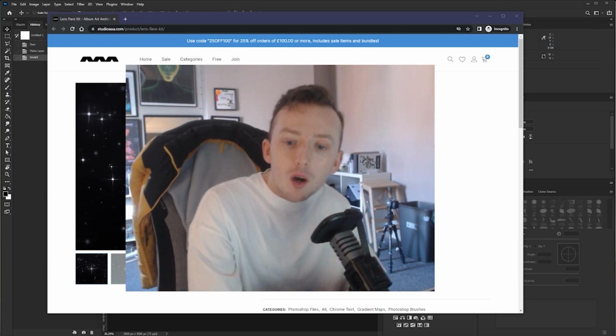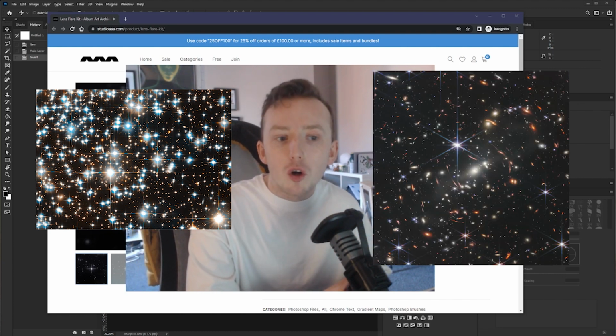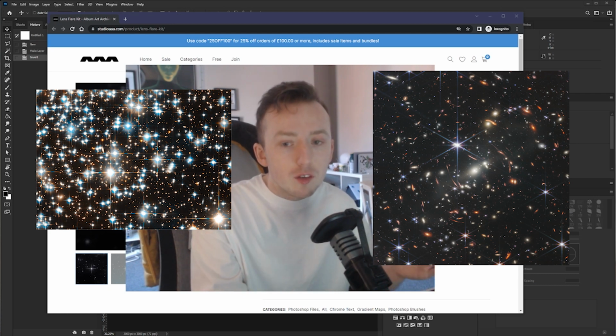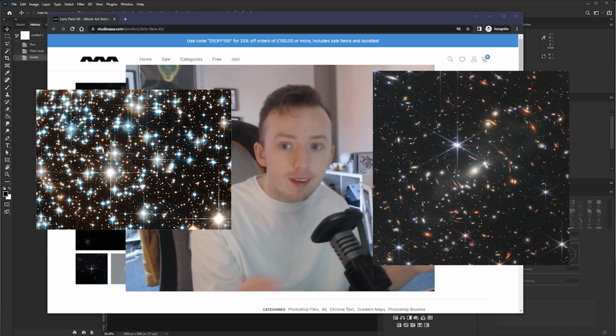I'll put on screen now some from the Hubble and some from the James Webb telescope, because what you will notice in these photographs is that the lens flares are all uniform, so they are all posed the same. They might be different sizes and different colors, some might be brighter than others, but they're all posed the same. So whenever I'm working with lens flares, I make sure that I'm using the same angle every time I use the flare.